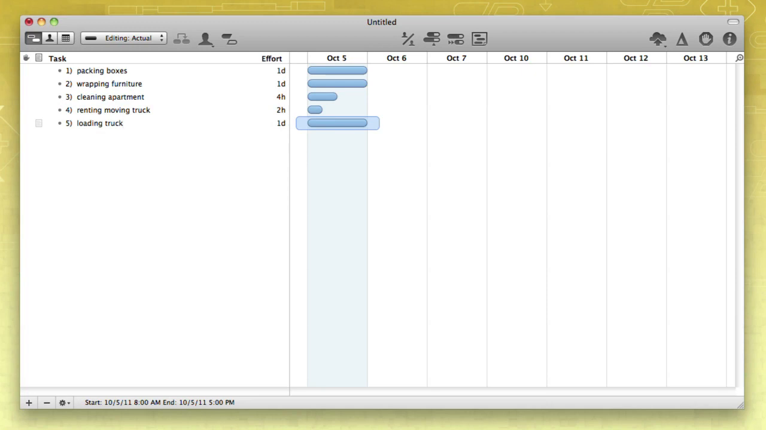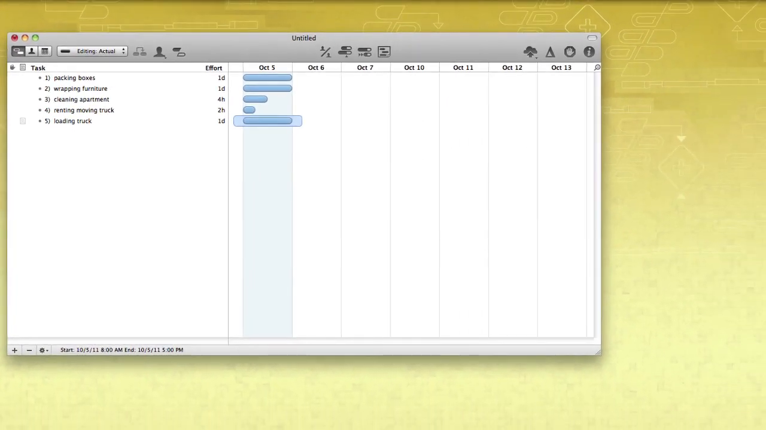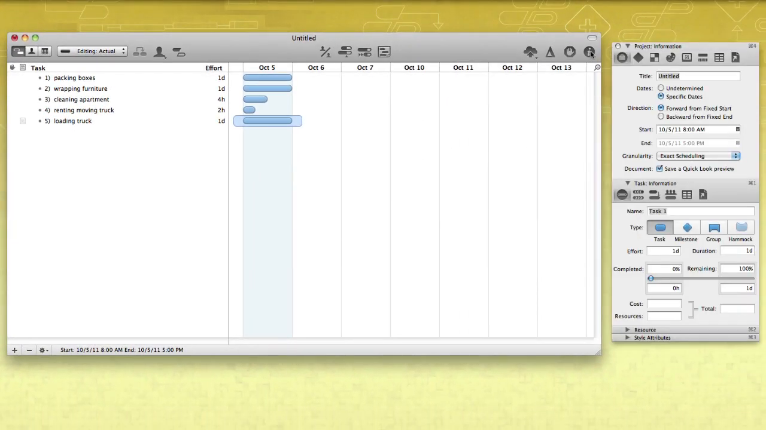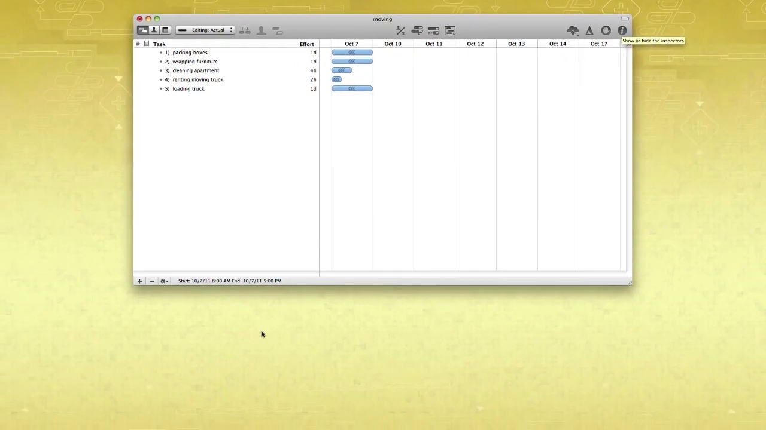If you know the project kickoff or launch date, use the Project Information Inspector to plan forward or backward from a fixed start or end date. Each tab within the inspector helps you assemble all the crucial details. But first, set your sights on more broad targets.